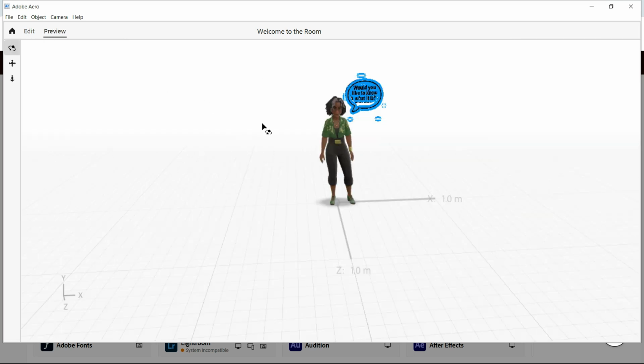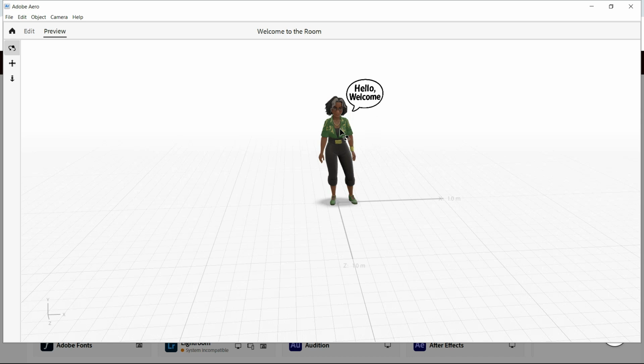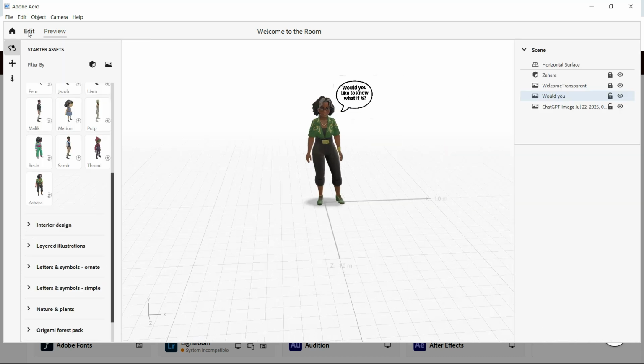So again, let's preview. Tap, Hello and welcome. Tap. Tap. And there you go, so now we've got that sequence. Now I'm going to give the learner the choice of yes or no, and we're not going to import assets for that.